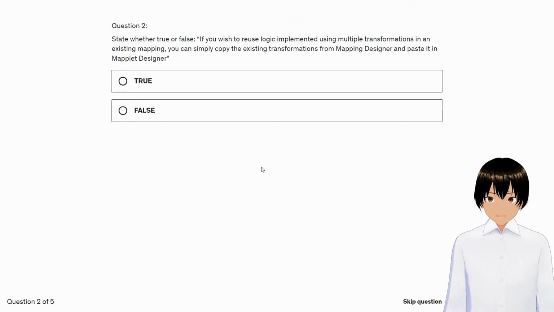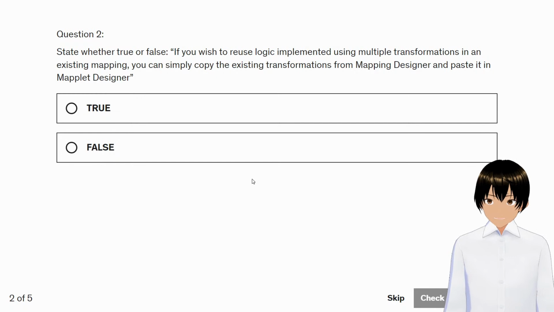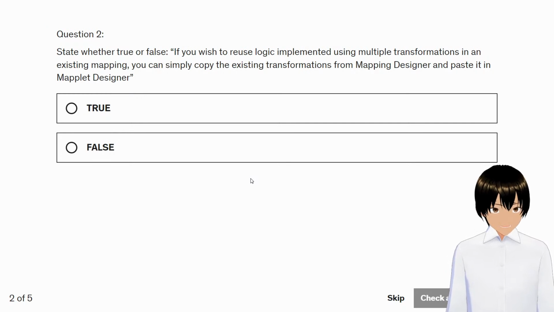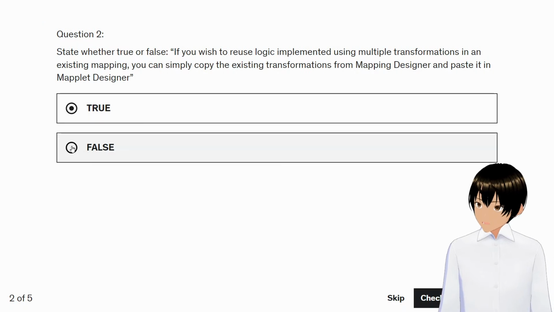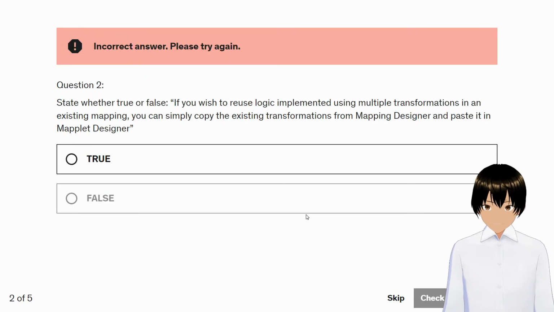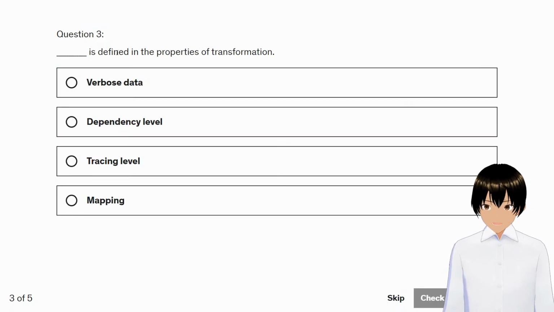Resume quiz. Okay, question number 2. State whether true or false: if you wish to reuse logic implemented using multiple transformations in an existing mapping, you can simply copy the existing transformations from Mapping Designer and paste them in Mapplet Designer. I think this is true. Oh wait, no, it's false. I believe you need to just convert them. Incorrect. It was true.